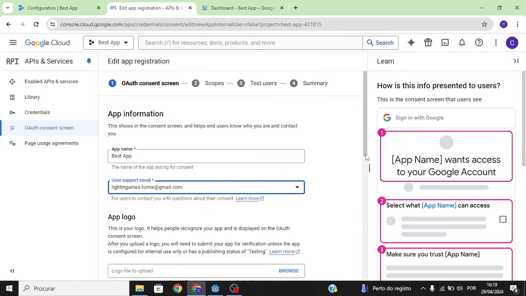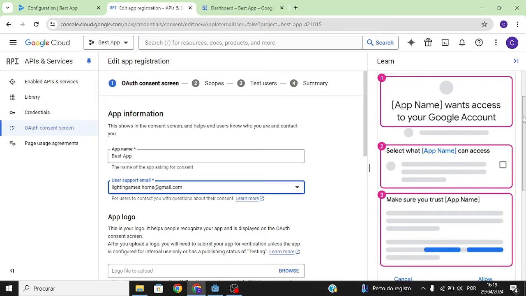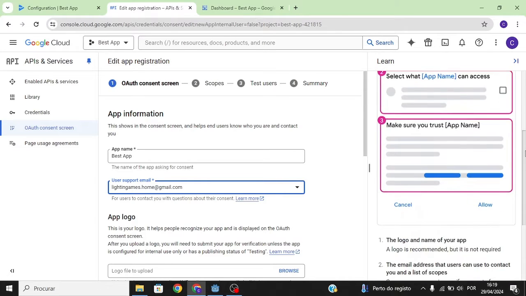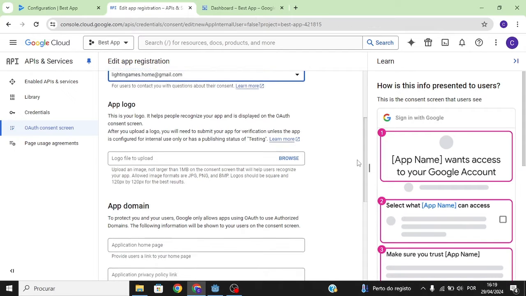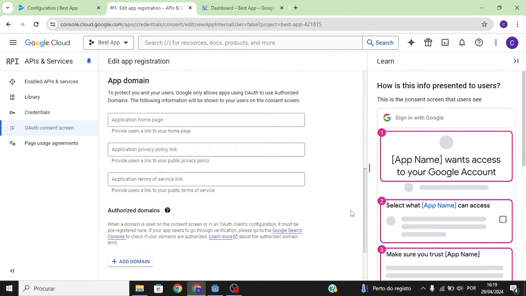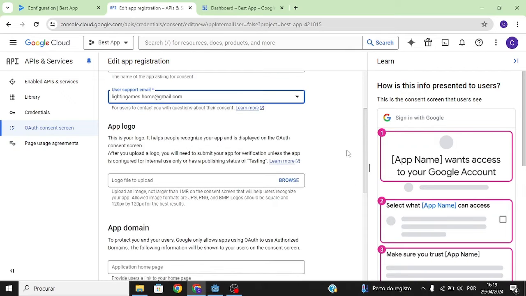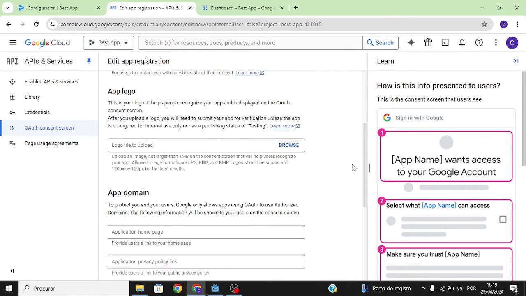This is my developer email, and then you can also see how the info is going to be presented to users here. If you're going to release your app on the Google Play Store, then you need to fill all of this, but since we're just going to test it using a debug app, we don't need to fill this in.